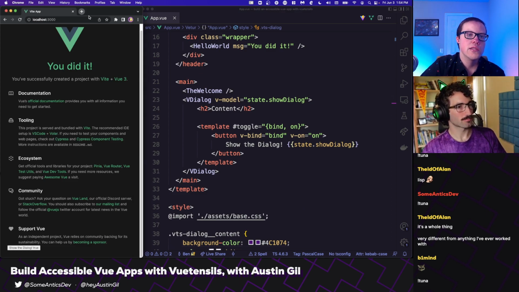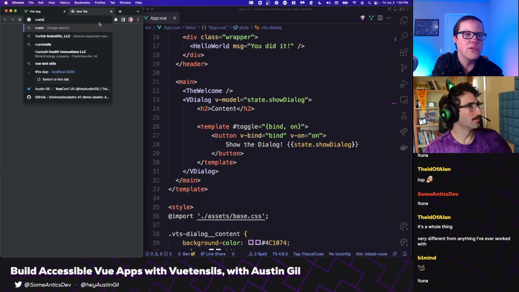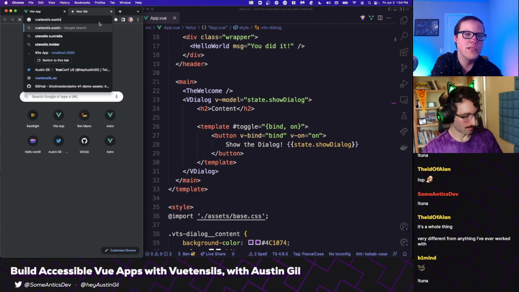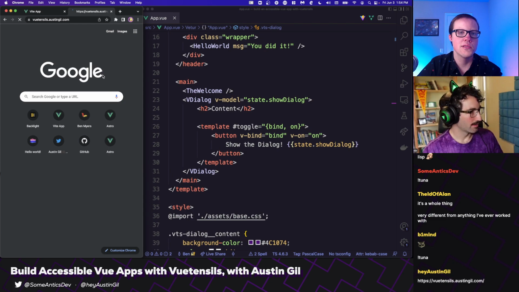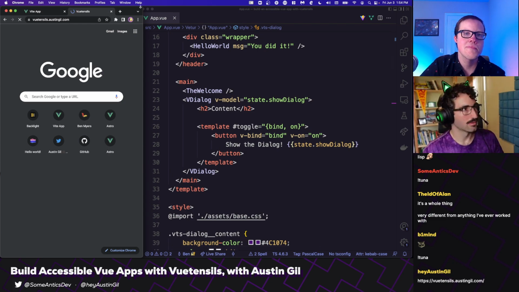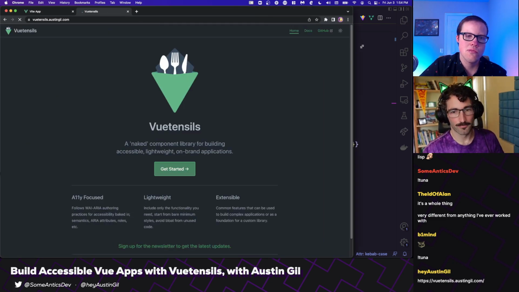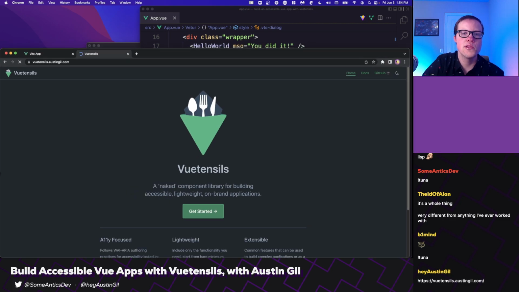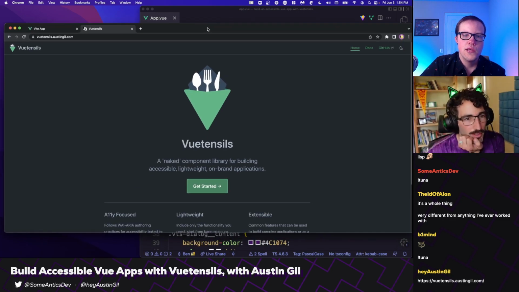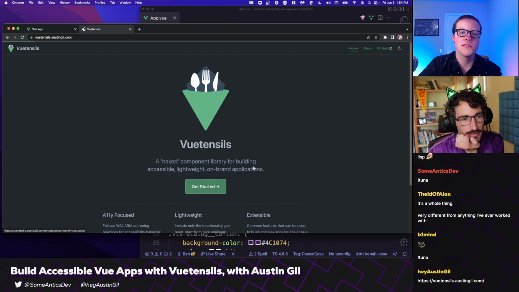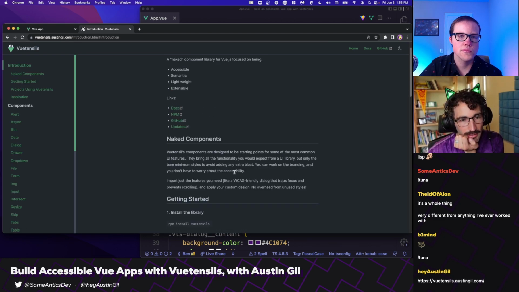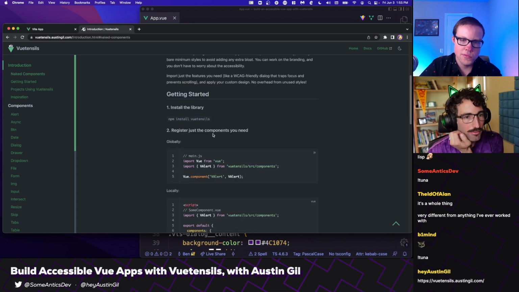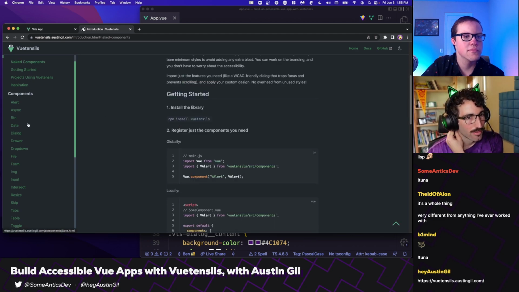Yeah, let's do that. The documentation for this is vuetensils.austingil.com. I'll post that in the chat. Anyone that wants to see. You can hit that get started link, and that will take you off of the landing page. Over there on the left, it has all of those components built in.